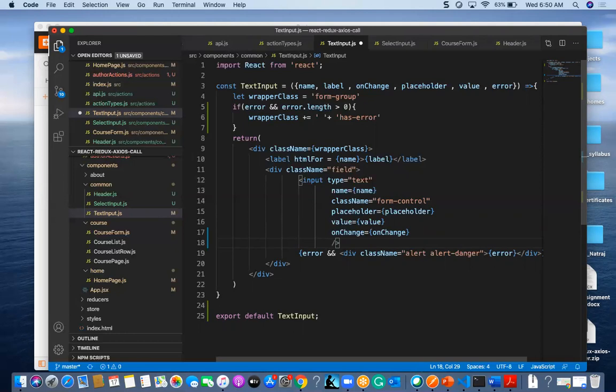For example, we'll see the warnings here, like the text input. Let us think we now have required. With this required, we can make the particular input mandatory while the form is submitting.